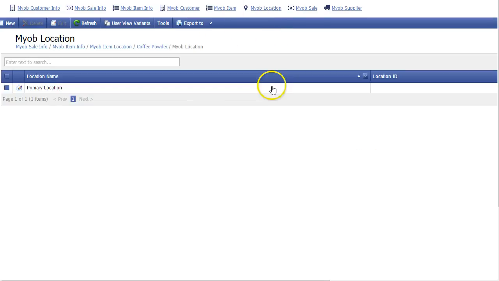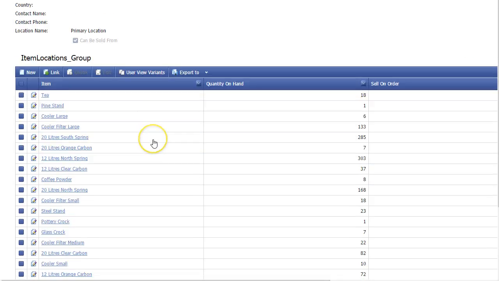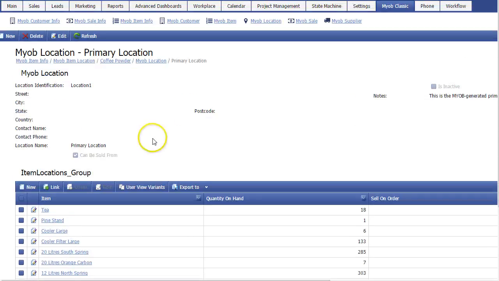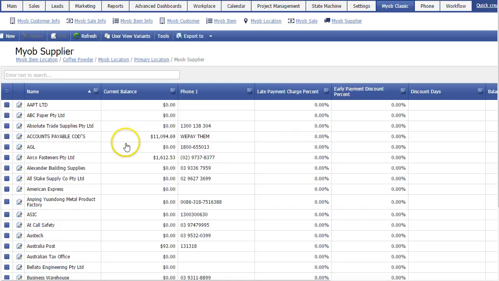Again, there are locations in here where you can just see your locations and drill down and see all the particular products on hand in that warehouse. Other things like suppliers you've got here, you can list the suppliers and the current balance of those suppliers as well.